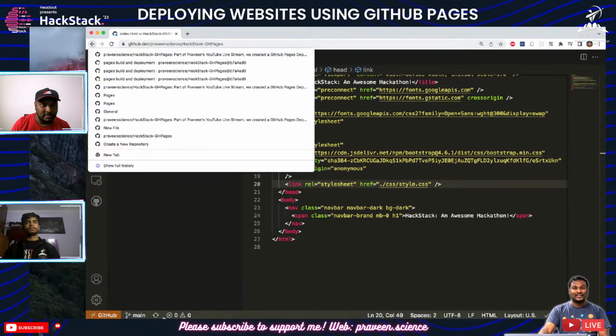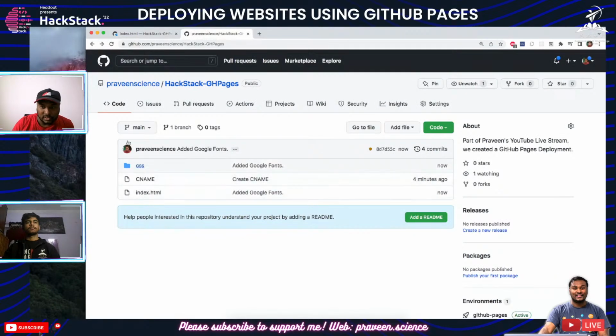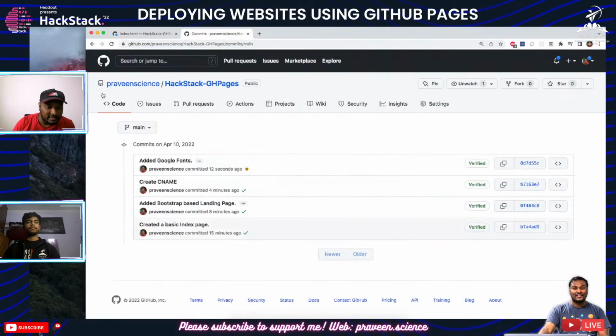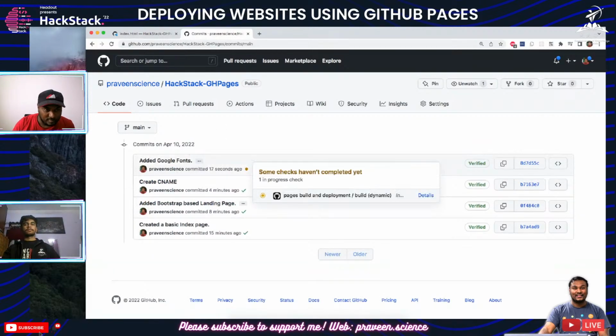If you open the gh-pages branch in GitHub, it's gonna have this one. So there are 4 commits. Yeah, we created the CNAME, we added this Bootstrap landing page. Now we added this Google Fonts as well, which is now work in progress.